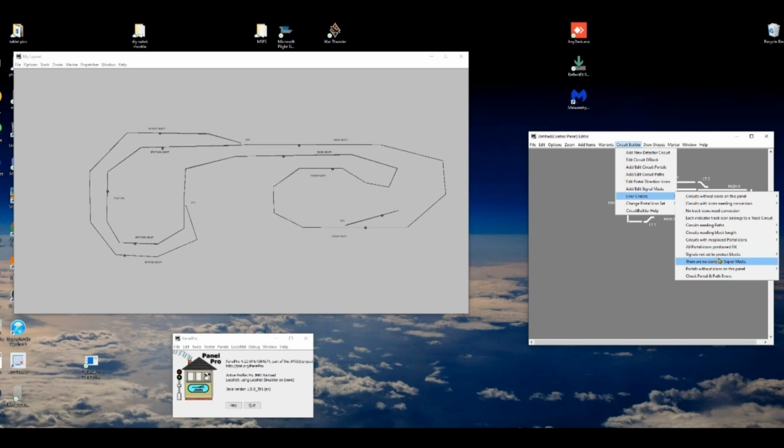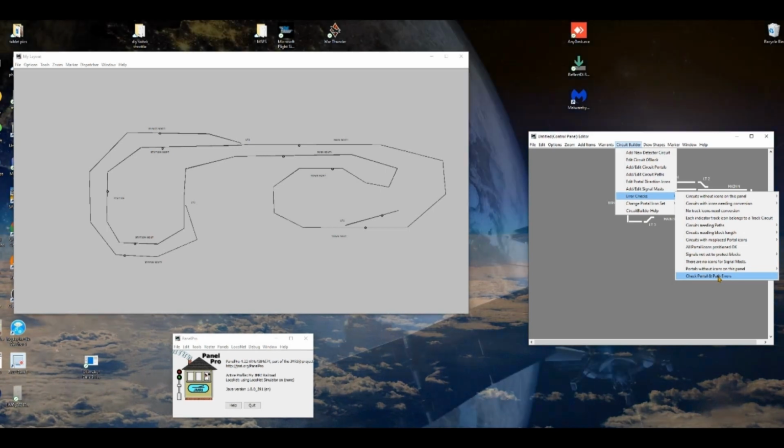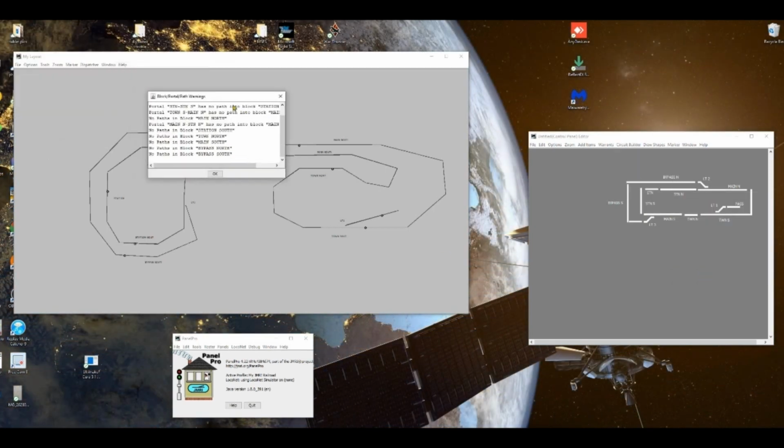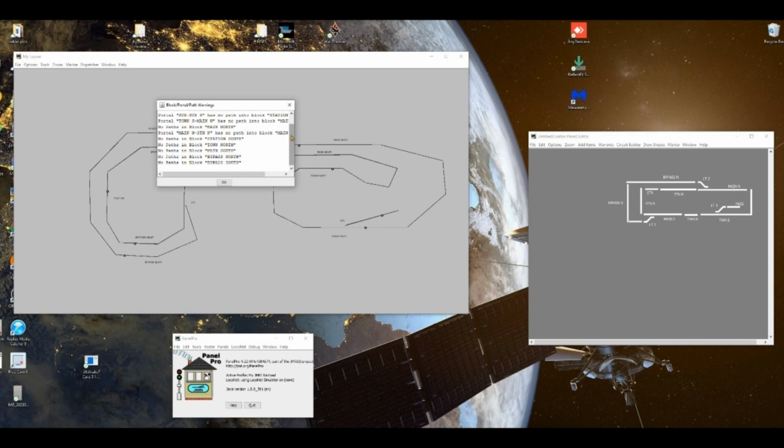No icons. That's right. Portals without icons. All portals have portal icons. That's the little pink circle. Check portal and path errors. Click. That'll bring up this thing here, and it will tell us possible sources for errors. Portal has no path, no path, no paths, no paths, no paths. Thank you very much. That's why we're here.